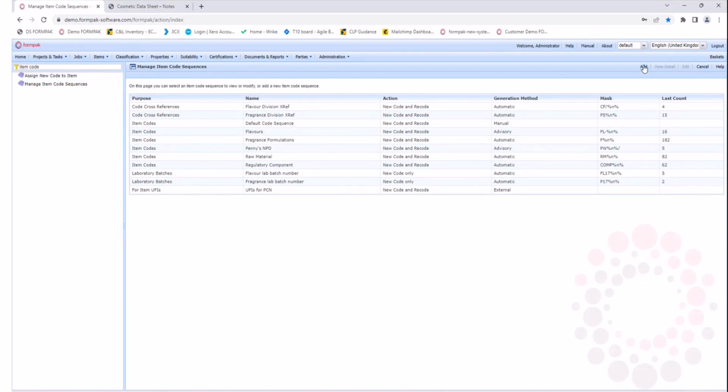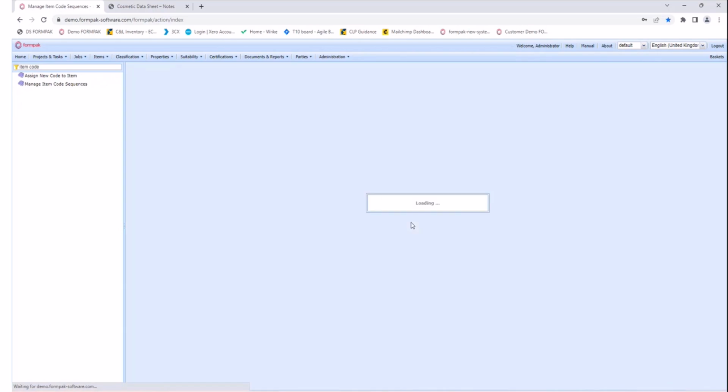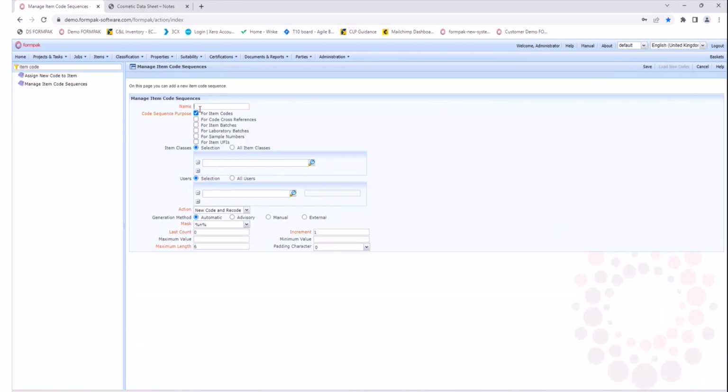So if we click add, to add a new item code sequence, okay, so we can name it, and we see that we can generate codes for items, which is formulations and raw materials. We could do it for cross-references, so codes that are given to your customers, so internal codes aren't shared. For item batches, for laboratory batches, for samples, and for UFIs as well.